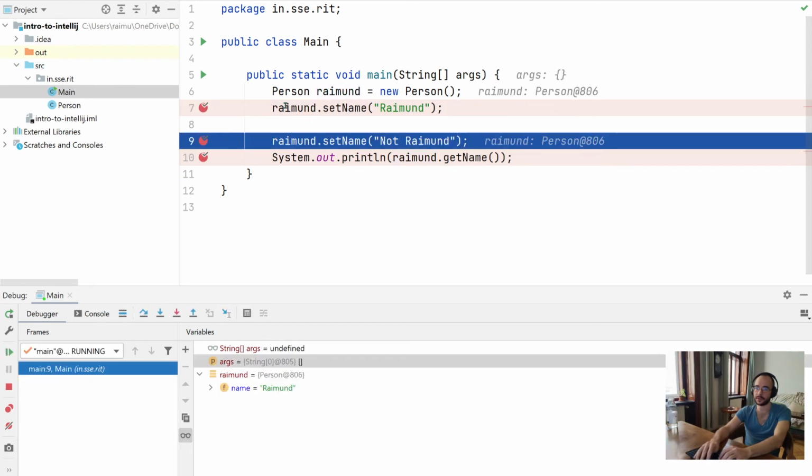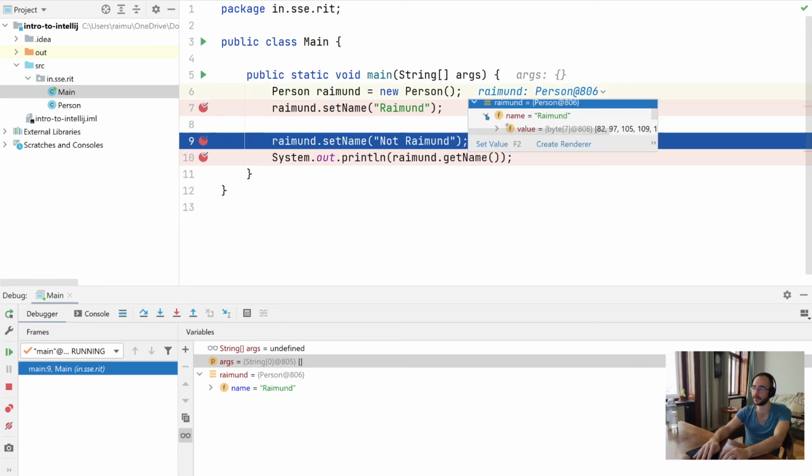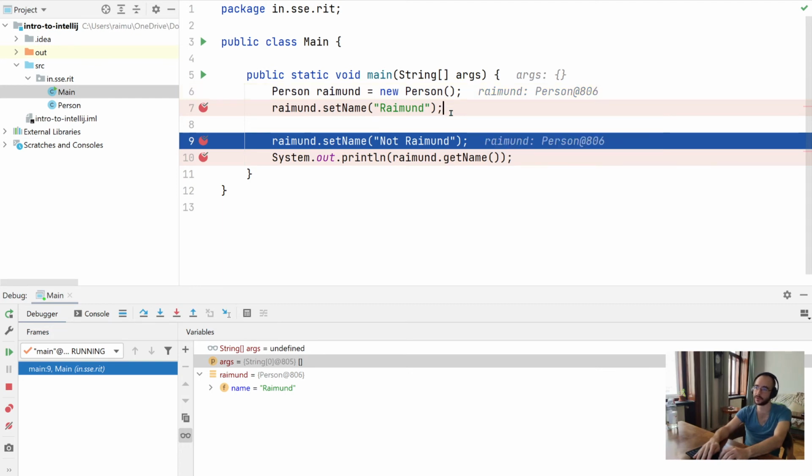Okay, so we executed this line. Now we stopped at the line afterwards. And now at the top, you see we assigned the value Raimund. So now the object Raimund got, and the field of the object got, the value Raimund. And again, here on the right, you can also inspect the object and the value of the fields. In this case, we only have one field.